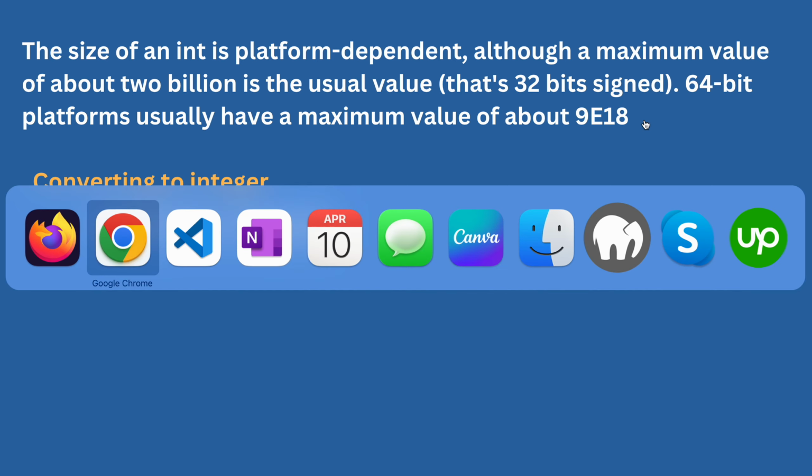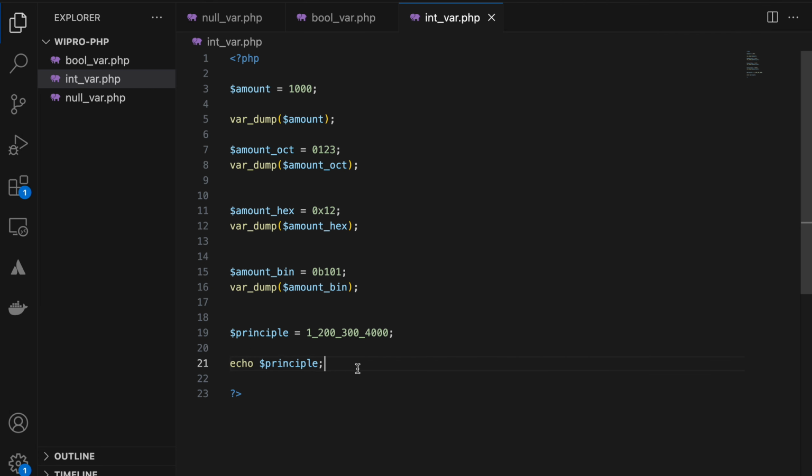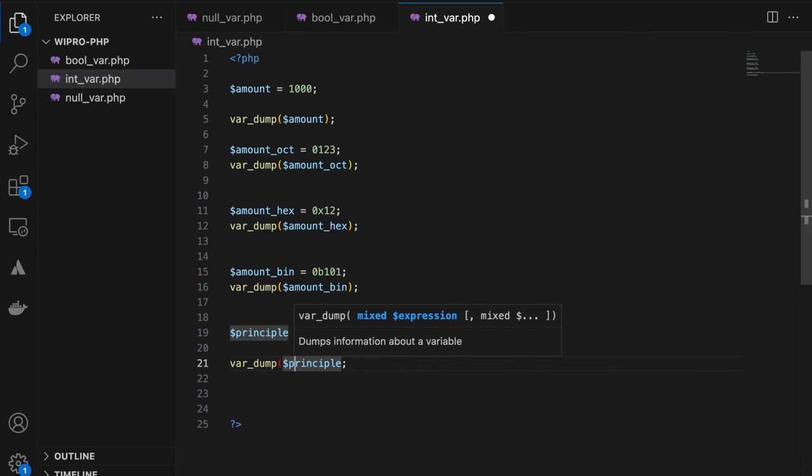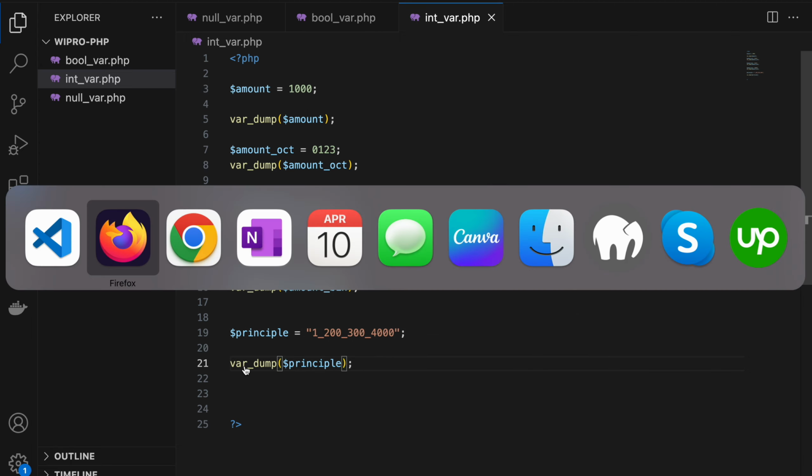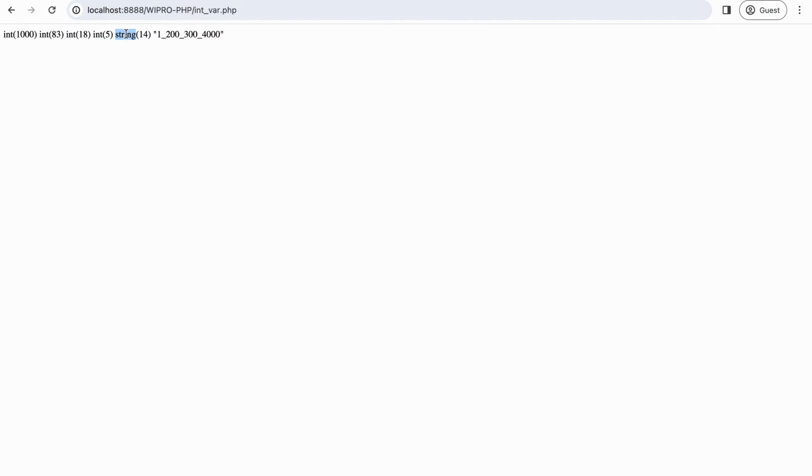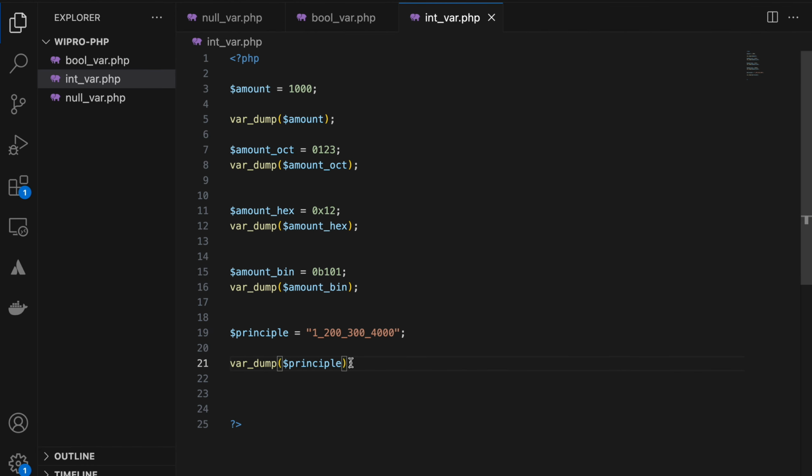Now, sometimes we have to convert something to integer. How can we do this? Suppose you have a variable holding a number, but it's enclosed in the form of double quotes. So what is the type? String. So sometimes we get such a value, and for our purpose we need to convert it into integer.